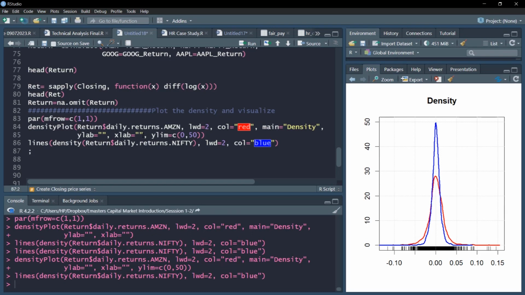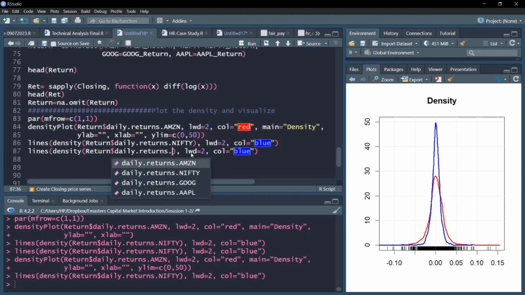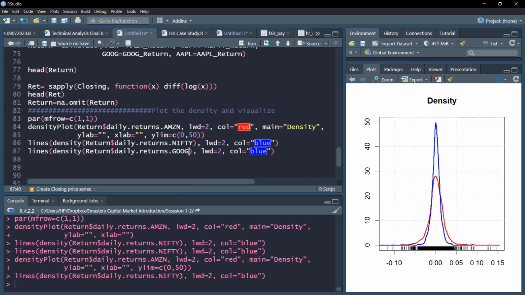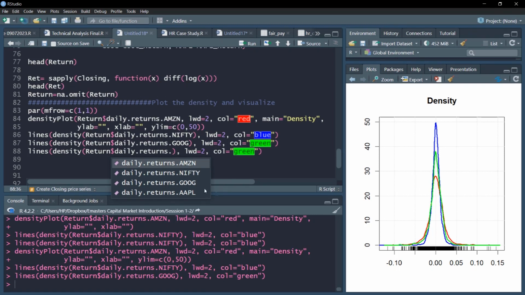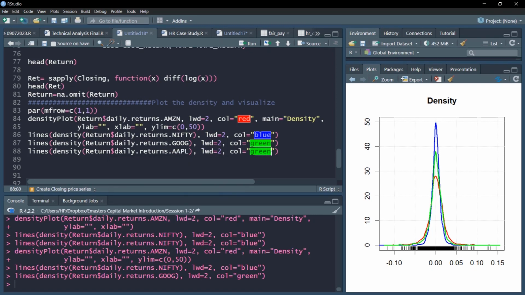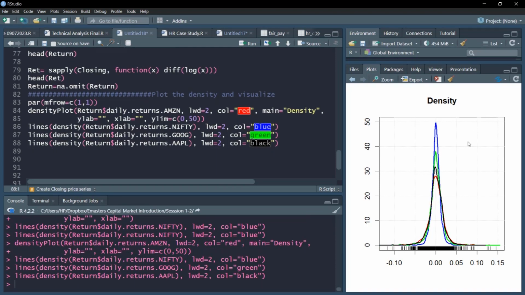Let me add some others. I'll just copy paste rather than writing afresh. So now I have added Nifty. Next I'll add Google. So let me add the Google. Yep, so Google with a color of green. Probably I'll put a green color. Let's see if it works. Yes, it does. And the last one that I'm going to add is Apple, and I'll probably use a different color here. Apple, maybe black, and run it.